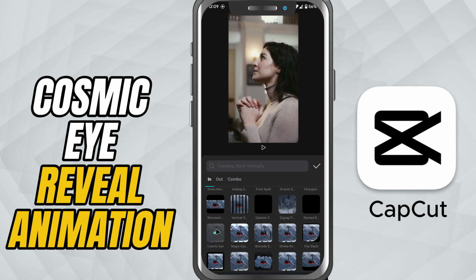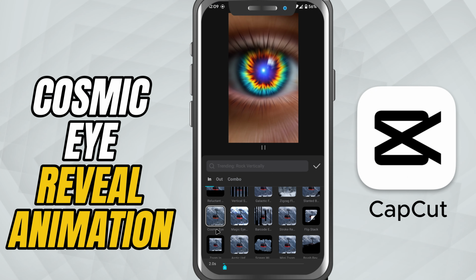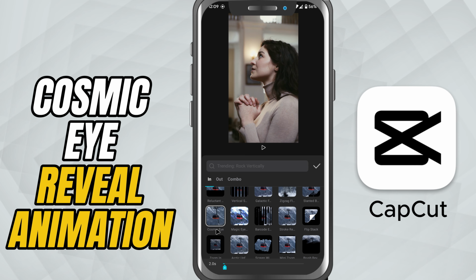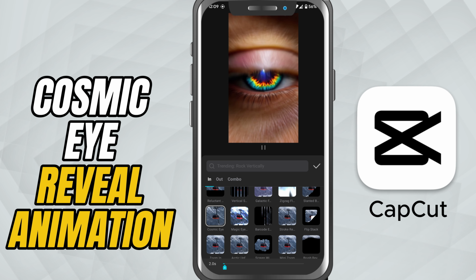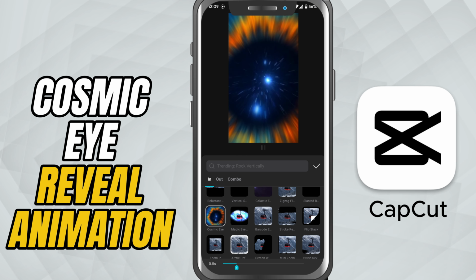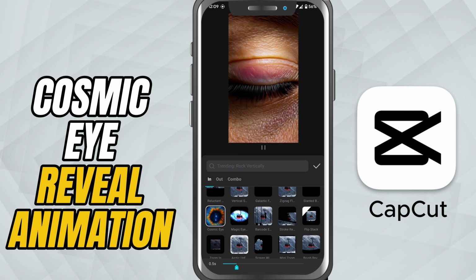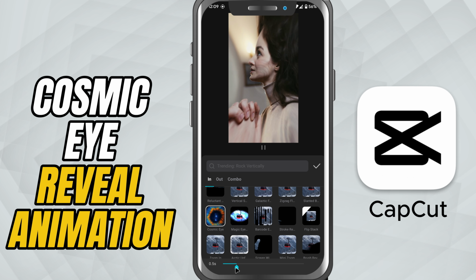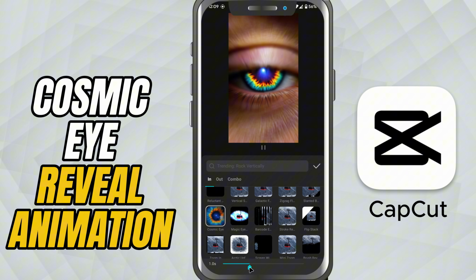Once applied, a glowing eye-like visual opens on the screen, revealing the video underneath with a futuristic and cinematic feel. Use the duration slider to control how intense the eye opening feels. Shorter duration makes the reveal quick and striking. Longer duration slows it down, adding mystery and atmosphere.